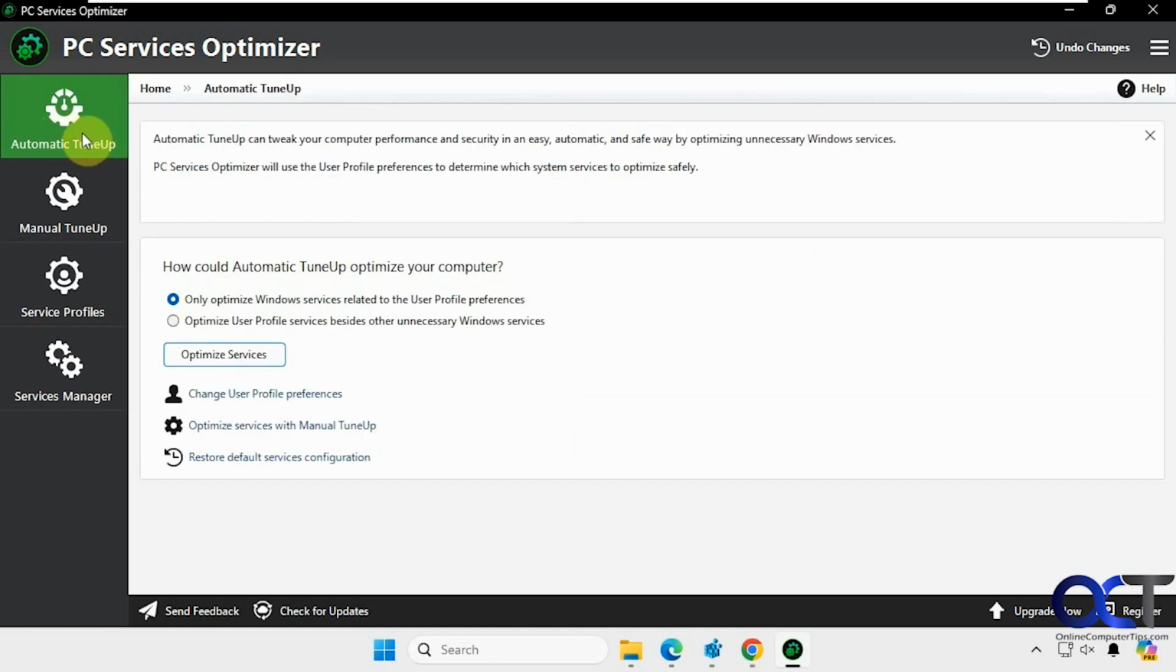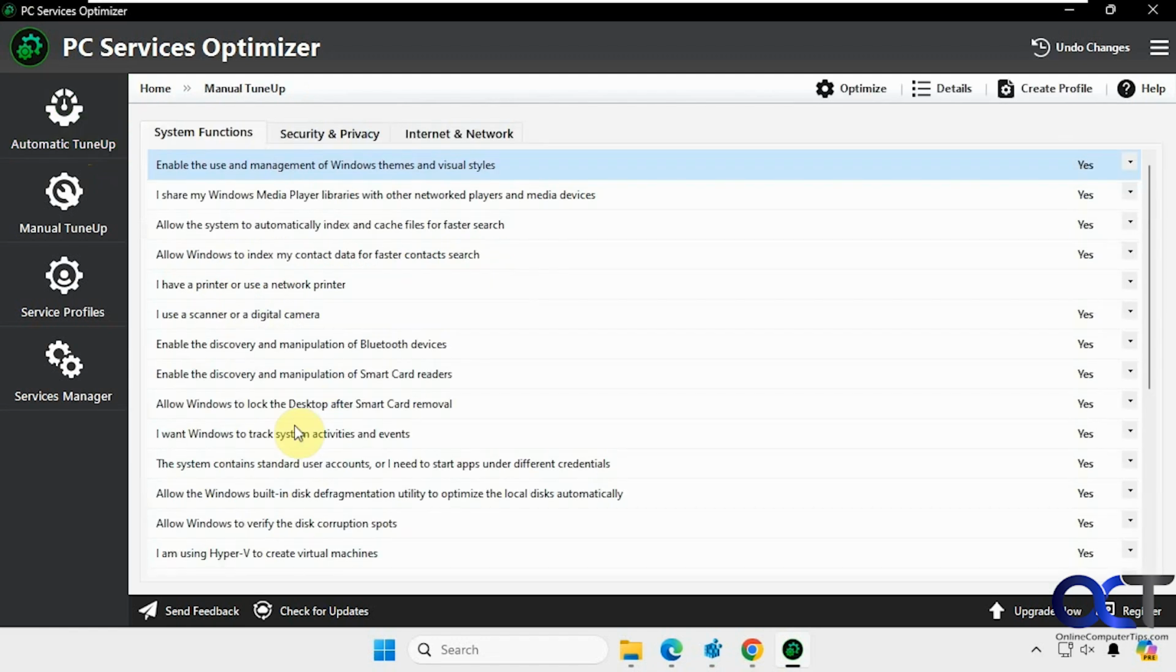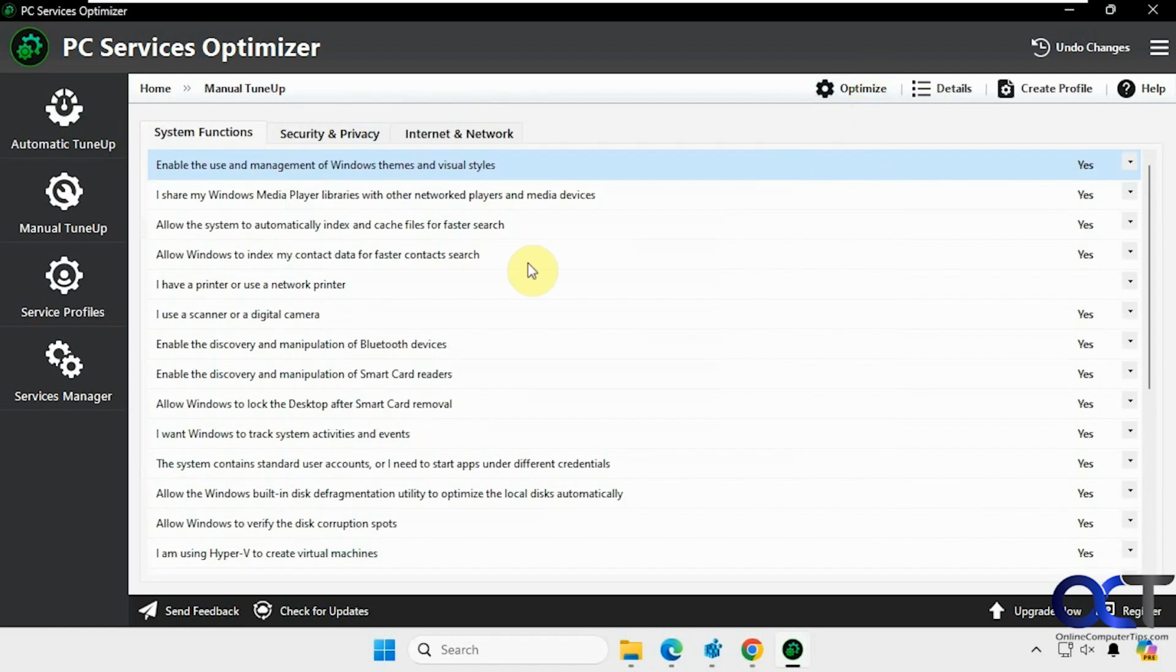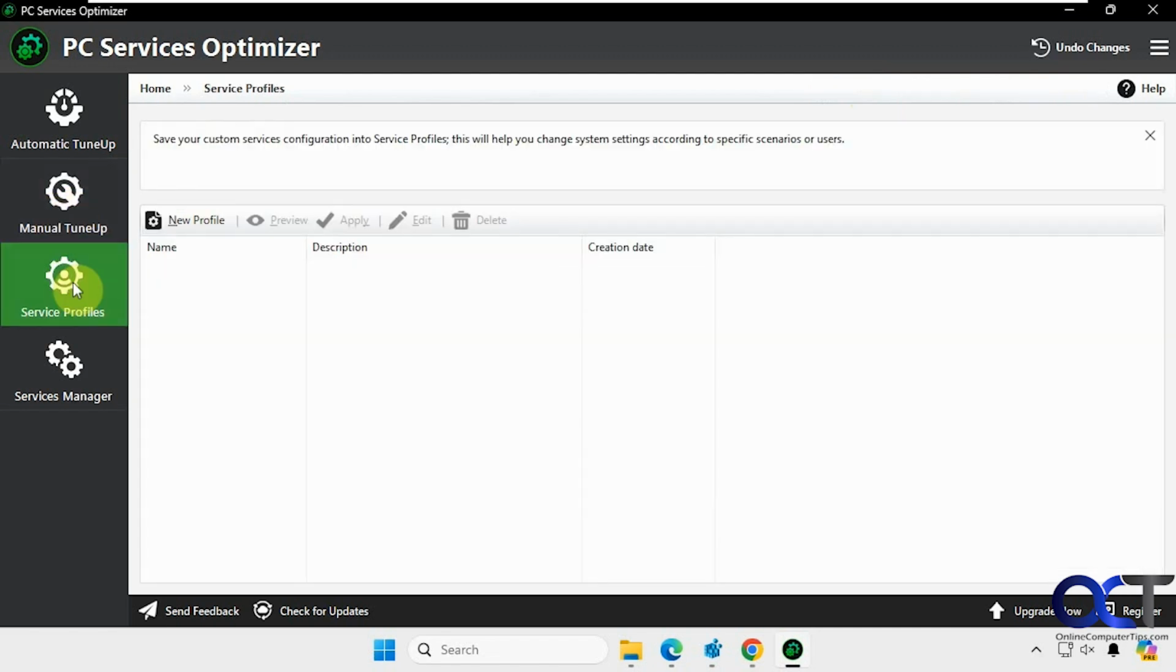If you go to automatic tune-up, you have the option to only optimize the services based on that user profile that we just made, or you have the option here to optimize the user profile service besides other unnecessary Windows services. And then you could change your profile preferences here. If you try to do the manual tune-up, you'll see you can't change them because you need the pay-for version for that. That's the same thing you could get to from here. And then here you have your service profiles. But if you click on New Profile, you can't do that with the free version as well.